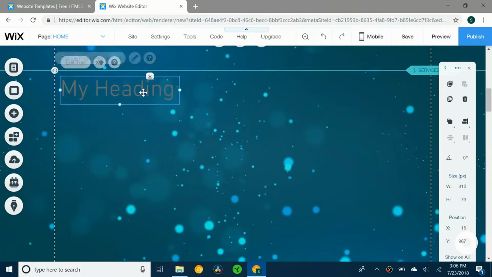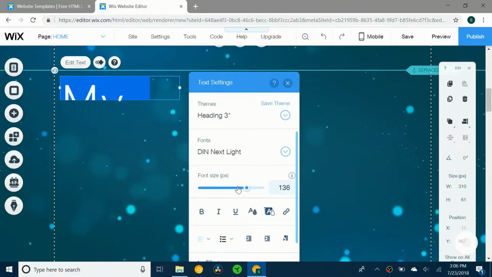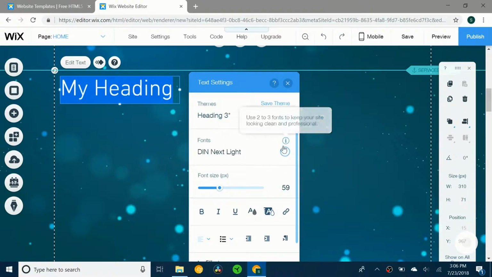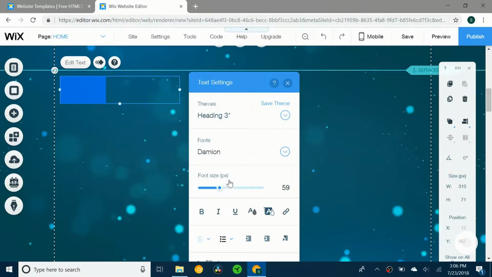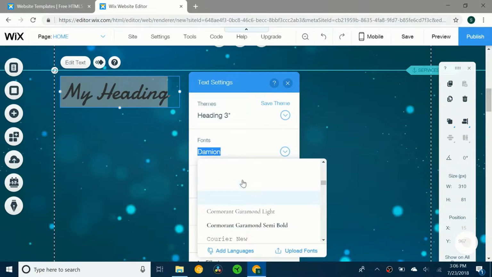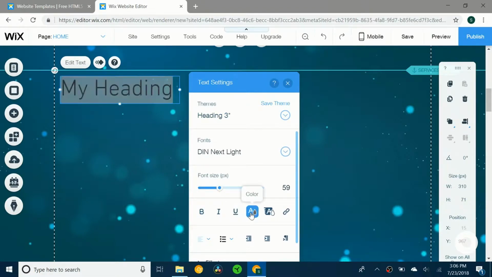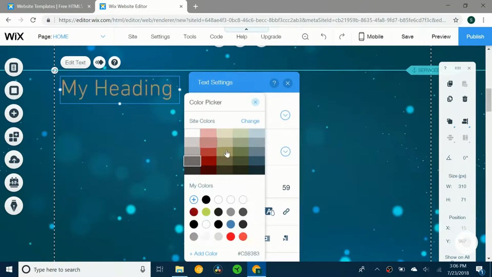I have a lot of options here. I can highlight it and make it bigger or smaller. I can change the font. I kind of like the font as it is, but you'll see there's a lot of different options. Let's go back to this one and change the theme, make it bold, italic, underline, or change the color. Let's make this maybe red, so it stands out pretty bold, and like that.